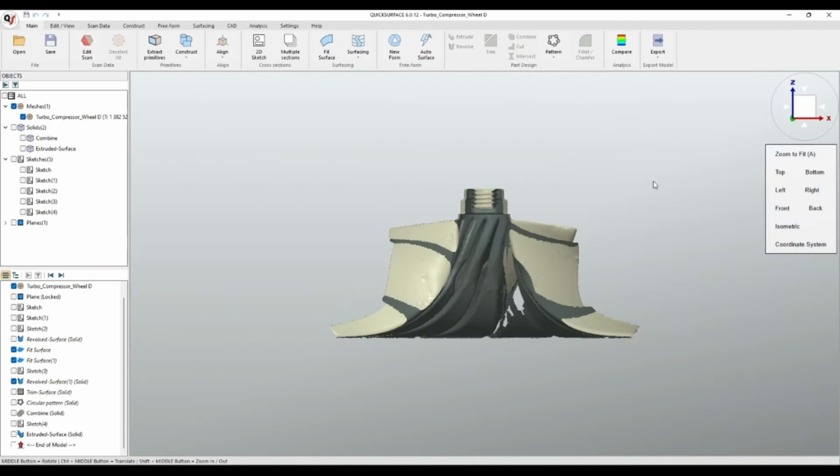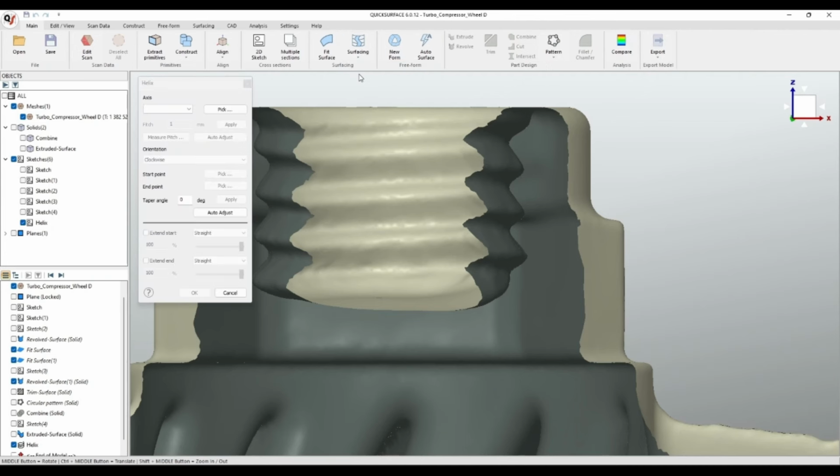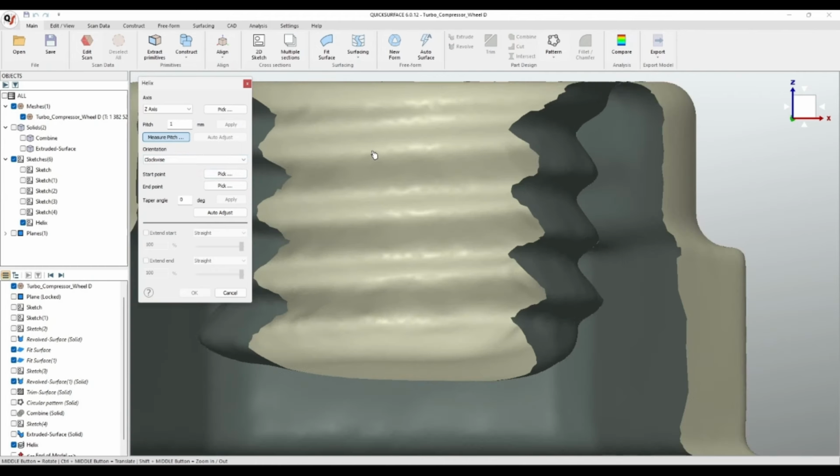Then click the Hide Selected icon. To create the thread path, we will use the Helix tool in the Surfacing tab. First, we determine the axis. We can also measure the pitch of the thread by clicking Measure Pitch, then select the pitch of the thread. And we can see that the QUICKSURFACE software will provide an estimate of the pitch size of the thread.